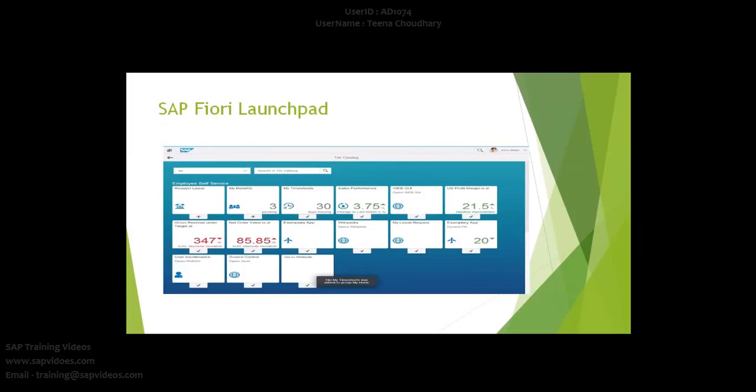If you have questions like how SAP Fiori is going to replace our existing ERP, as I told you, it is not going to replace. The existing transactions are still available, but this is the additional benefit that instead of using those old transactions, you can do the transactions from this easy, user-friendly screen.